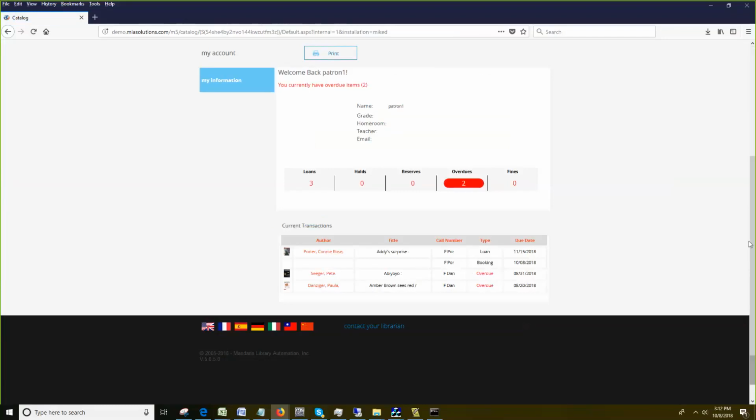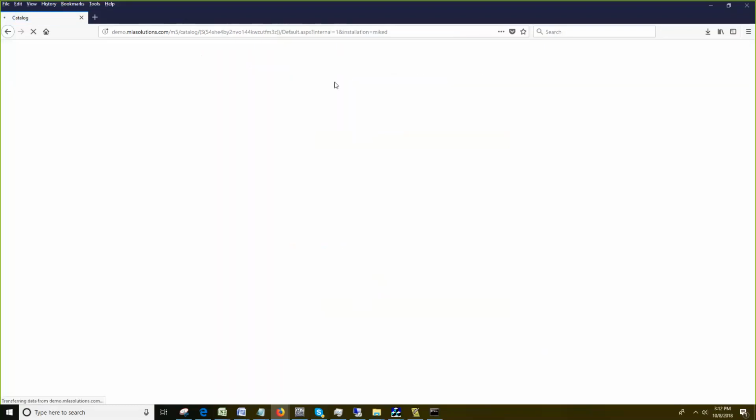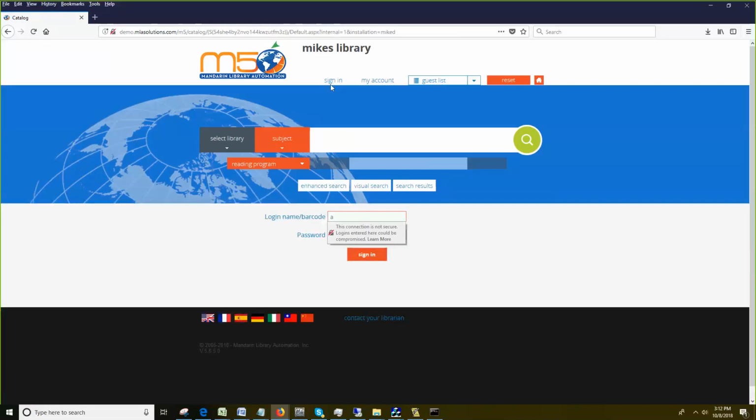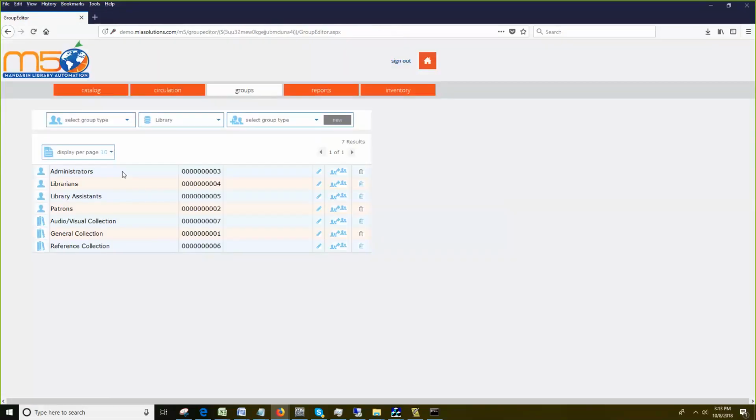All right, so that's very useful if they want to see their own items that they currently have out. So now I'm going to sign back in, and I'm going to show you groups. We're going to go to groups now. And here you've got patron groups and item groups.